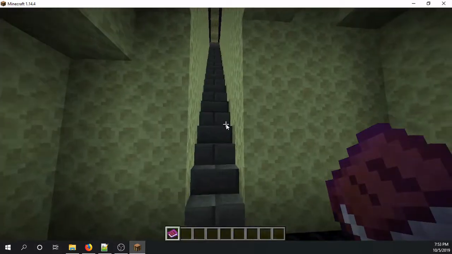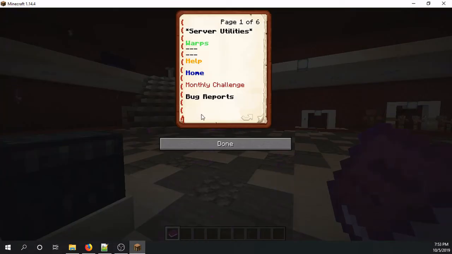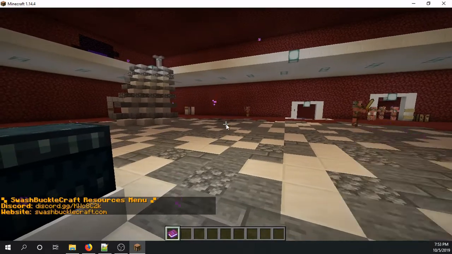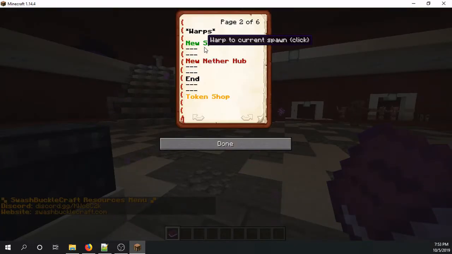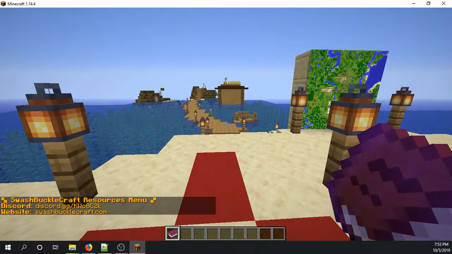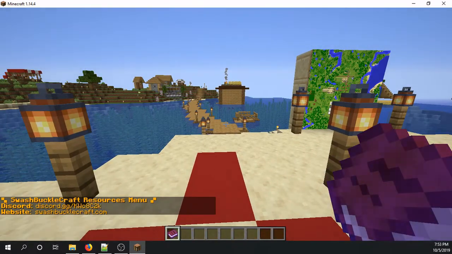We've got different nether hubs. And you can see it's really, really fast. There's a little bit of a help menu. You go to all sorts of different places. The point is, you don't have to be an operator to do this.